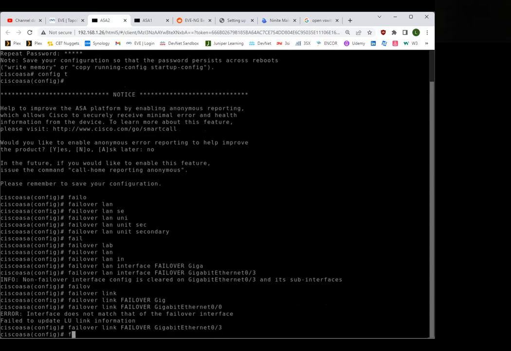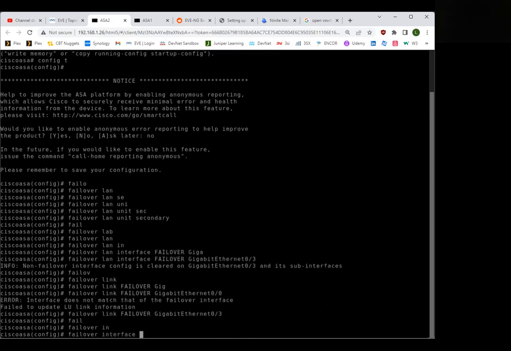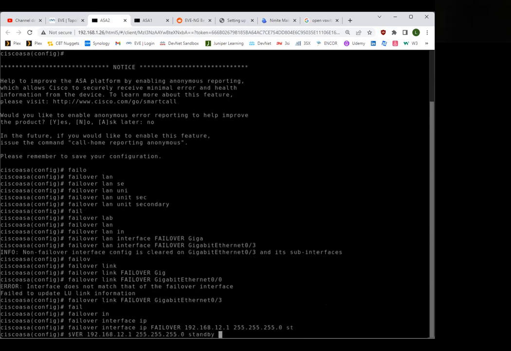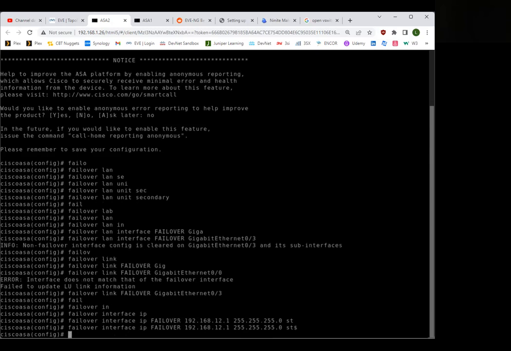And then next we're going to type failover once again, interface ip failover 192.168.12.1 255.255.255.0. And we're going to do the standby command once more, 192.168.12.2. And then we're going to type failover.